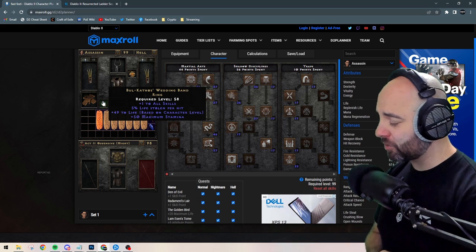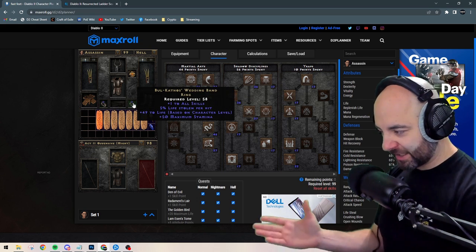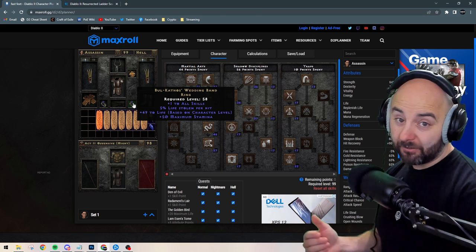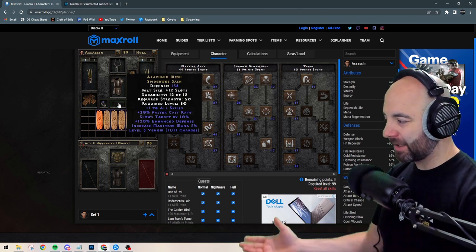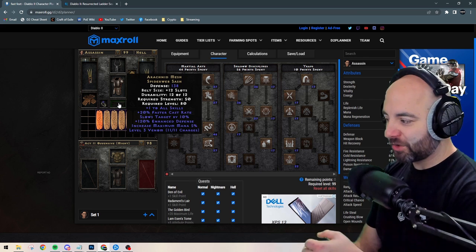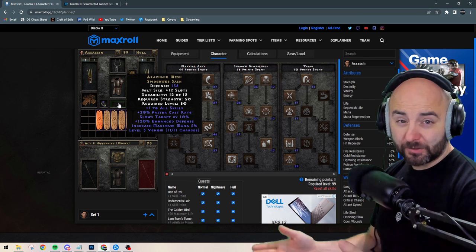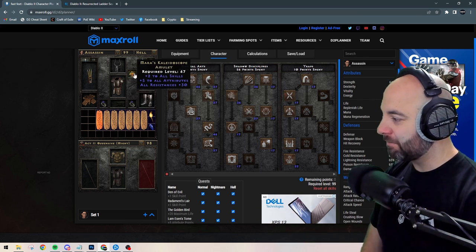I'm using a Bulkathos Band. I believe there's two of those for the +2 Skills and Life Leech, and additional +2 to Life based on level. I am using Arachnid's Mesh because there's not too many belts that are better than this. +1 to Skills, slowing the target, some FCR helps as well, so we'll take all that. We're also using Mara's Kaleidoscope.